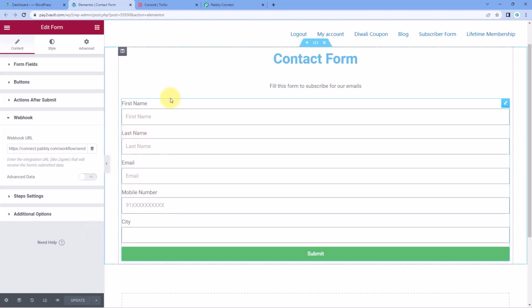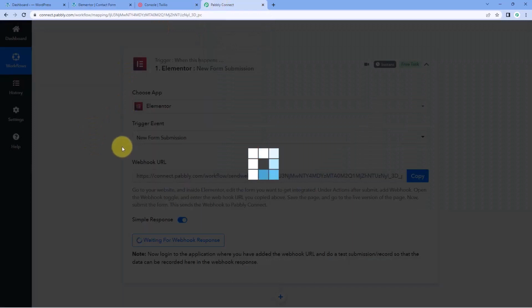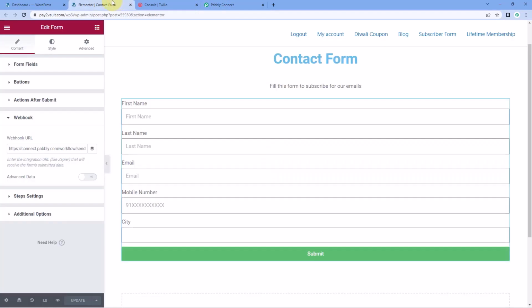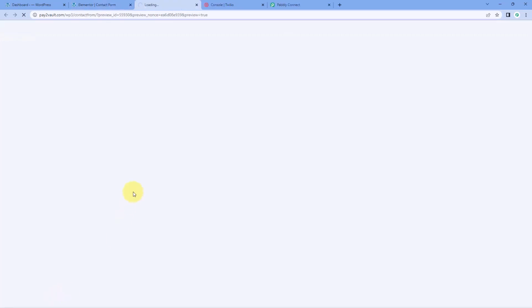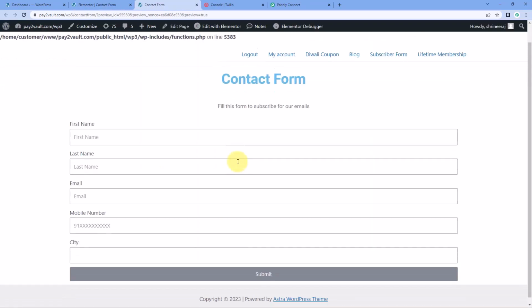Every time we receive a new response in this form, a new form submission, the form submission data will automatically be received inside Pabbly Connect as well. So let's do this. Here guys, we are going to make a test form submission, a dummy form submission. Just click on this preview changes button, and we will see this form open up in a new tab in the preview mode.